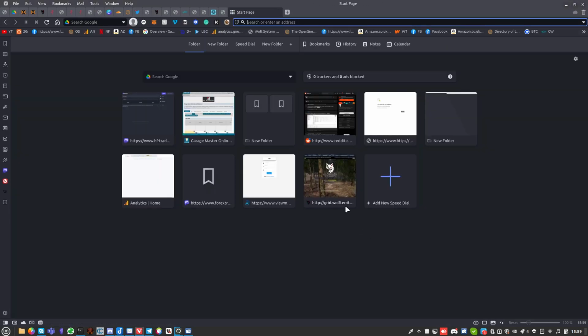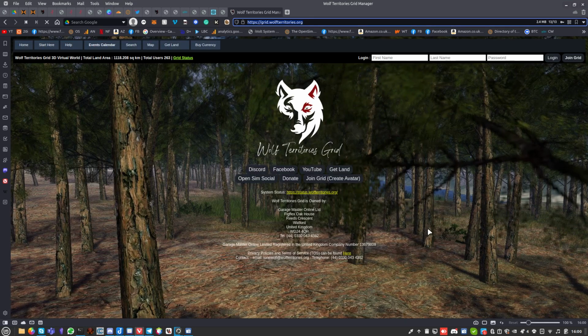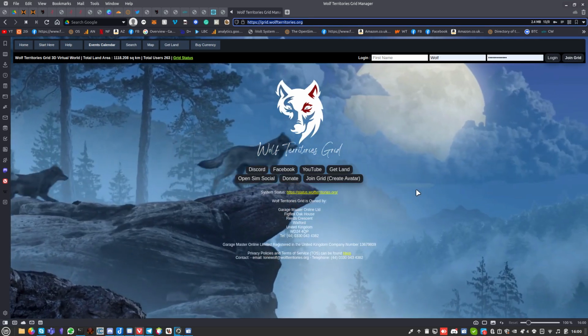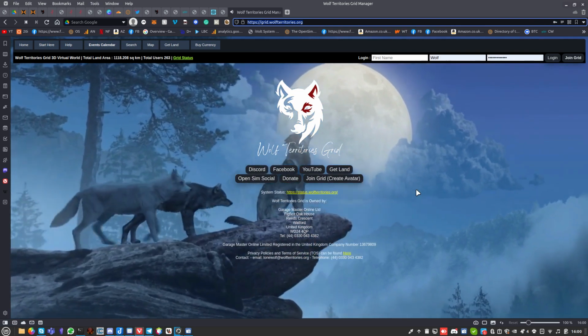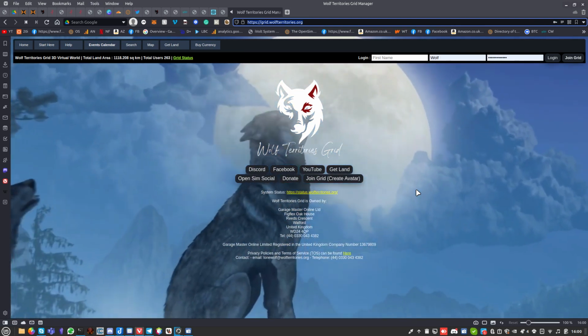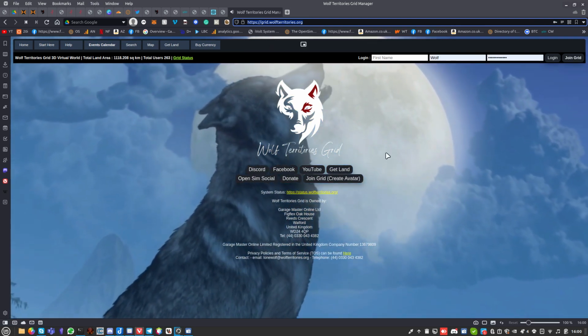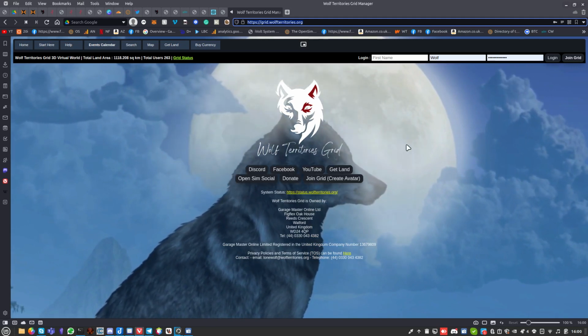So I'm going to show you around the new control panel. It's kind of a bit updated, so when you come here, if you look into the grid, you get this video and you'll know you're in the right place. To get here, go to grid.wolfterritories.org, and then you can just log in with your avatar name.